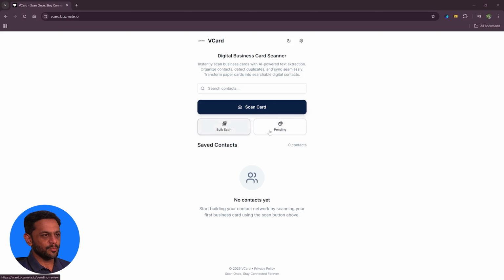Scan the card, bulk scan, and pen. I'll walk you through all the things. Before that, we also have dark mode. Okay, I'll shift to light mode for now.